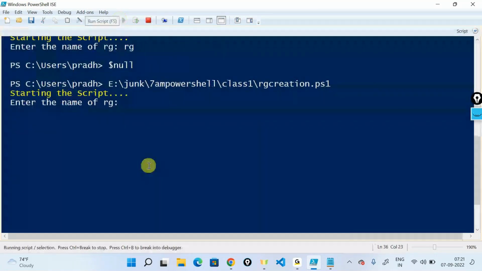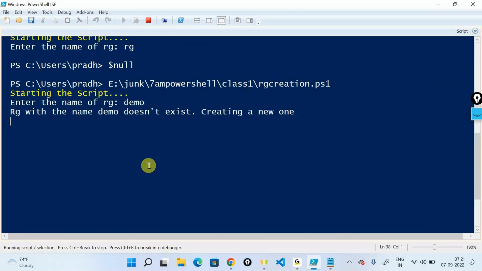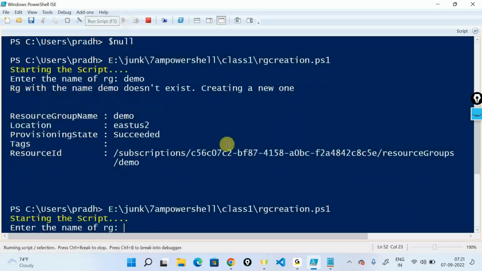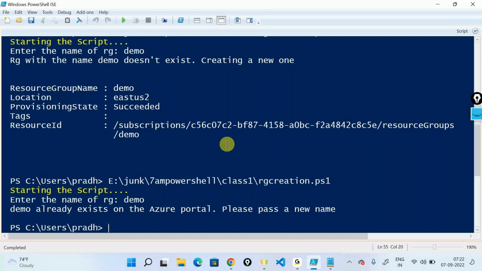Now it's asking me, can you give me the name of the RG? I'll say demo. RG with the name demo does not exist. Creating a new one. Created a new one right now. The idea of reusability is this. If my client comes back a month later and says, okay, I need a demo, what is it telling you? Demo already exists on the Azure portal. Please pass a new one. This is how it does reusability.